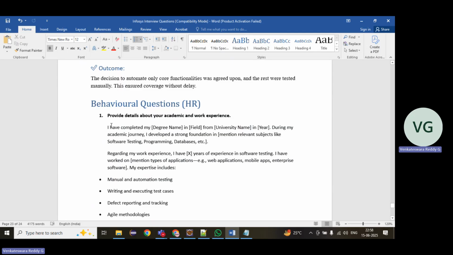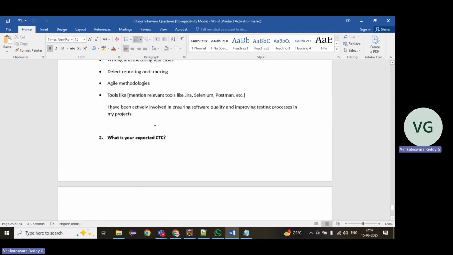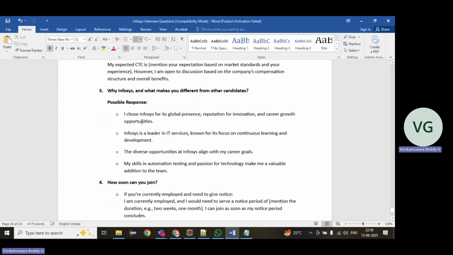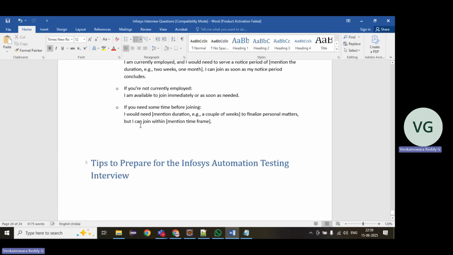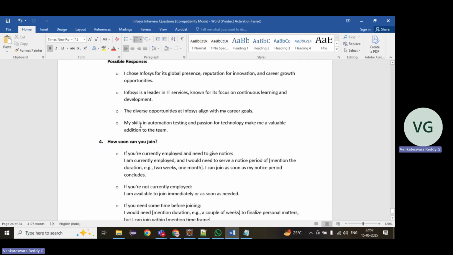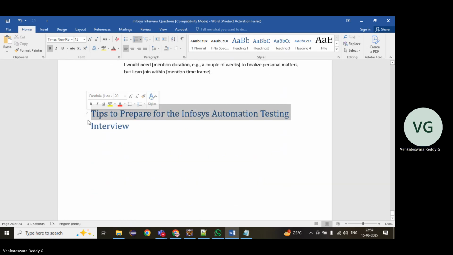And behavioral questions means HR questions. In HR questions, they will ask you to provide details about your academic and work experience, what your expected CTC is, why you are joining Infosys, how soon you can join. You have to prepare these things. If they suddenly ask and you tell something differently, we must be very careful. Prepare for some of the HR questions also.